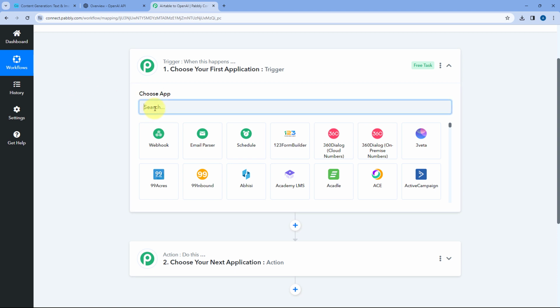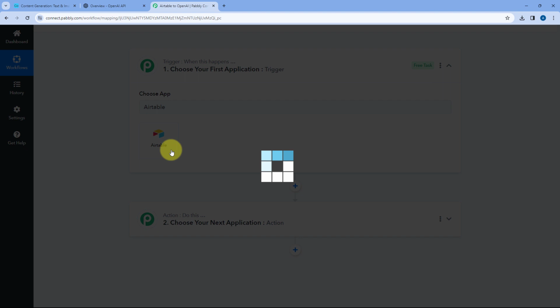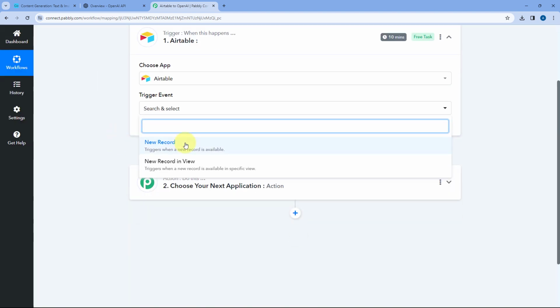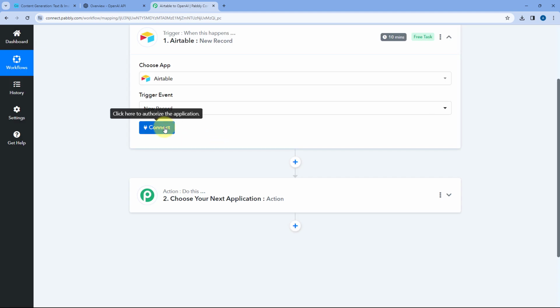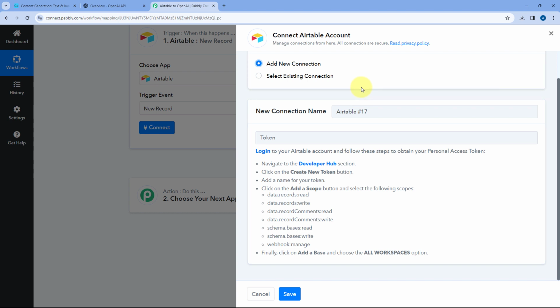So starting from the trigger window, in Choose App, search for Airtable. Just select it. After selecting Airtable, in Trigger Event from this drop-down, select New Record. Then just click on Connect and select Add New Connection. Now here we have to connect our Airtable account with Pabbly Connect. And to make this connection, we have to enter the access token of our Airtable account.